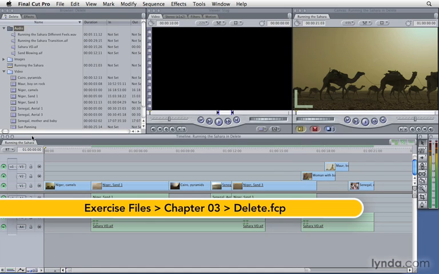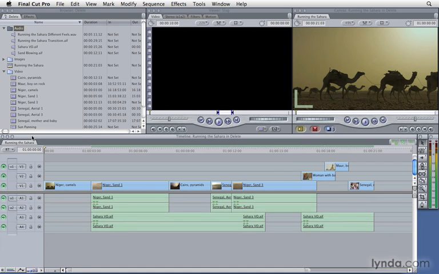So we're going to go ahead and remove this clip from our timeline, but there's actually two ways that you can delete a clip from your timeline. One is a regular delete, often called a lift edit, and the other is called a ripple delete. Now, a lift edit simply means I select the clip and I remove it from the timeline without affecting anything else in the timeline. I'll simply hit delete on my keyboard.